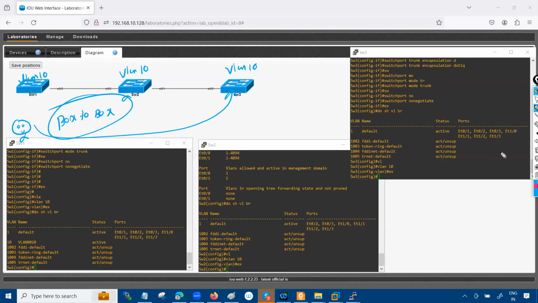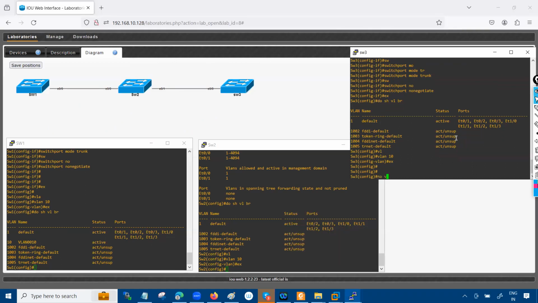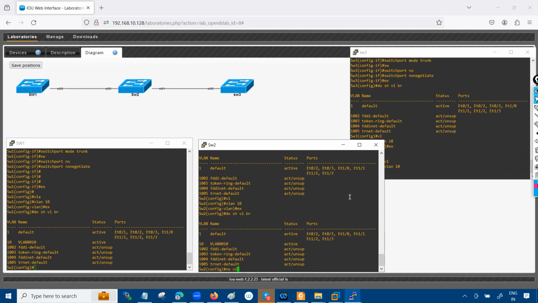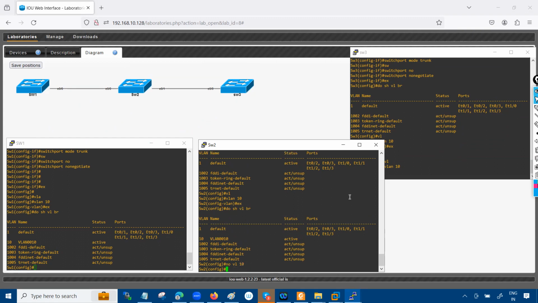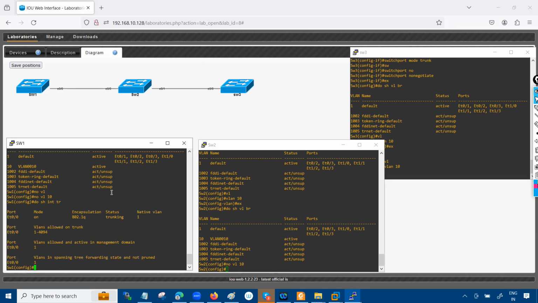So we are not going to do this. What I can do, simply, is remove VLAN number 10 from there. Right? If I delete it from switch 3, switch 2 still has it. See? If I delete it from switch 2, switch 1 still has it. Now, what I'm trying to show you is that the trunk is enabled. Right now you can see that the trunk is enabled.